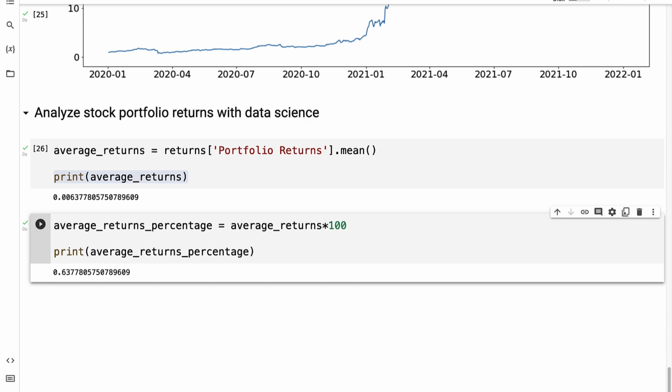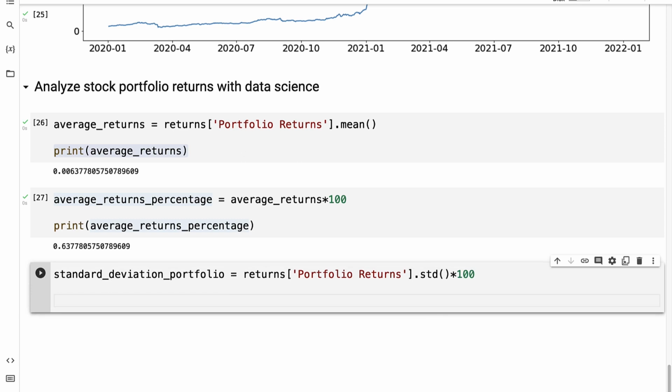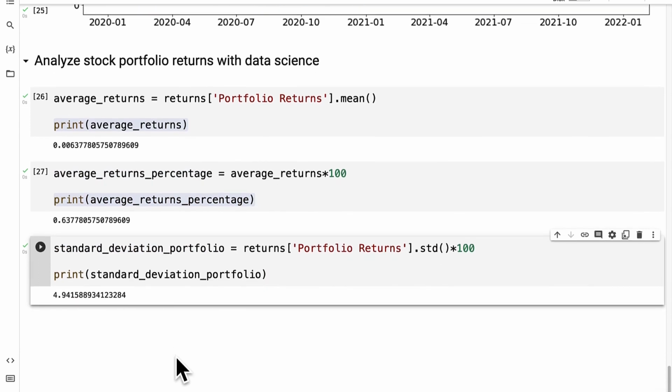What about the standard deviation? We can calculate that as well. So for that, let's create standard deviation portfolio. To calculate the standard deviation, we take our portfolio returns and we use the std function and then multiply by 100 to get the percentage. So then we can get the standard deviation of the portfolio, 4.9.